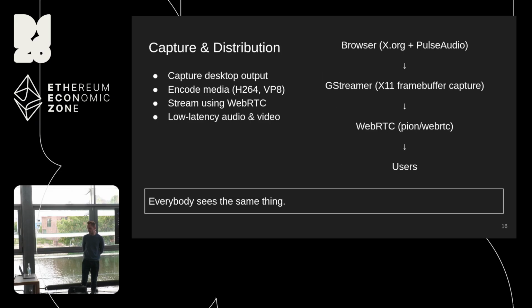The capture and distribution basically captures the desktop output. We run the browser in an X11 environment with PulseAudio that is just grabbing the screen. GStreamer is used as a frame buffer capture to get all the data from the screen. The WebRTC then is distributing this to all the users. We encode the media in H.264 or VP8 format because they are available in the browsers, and users don't need to install anything and can just open a web page and browse our browser.